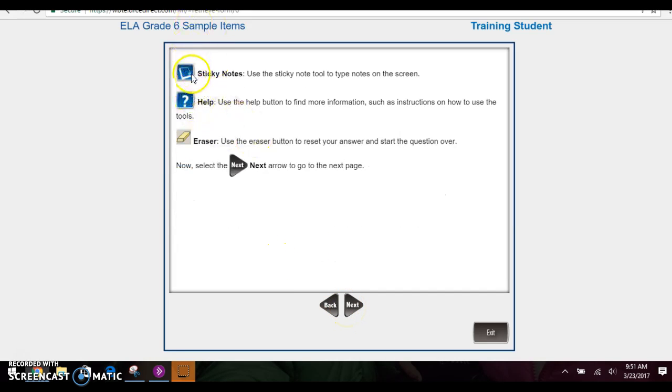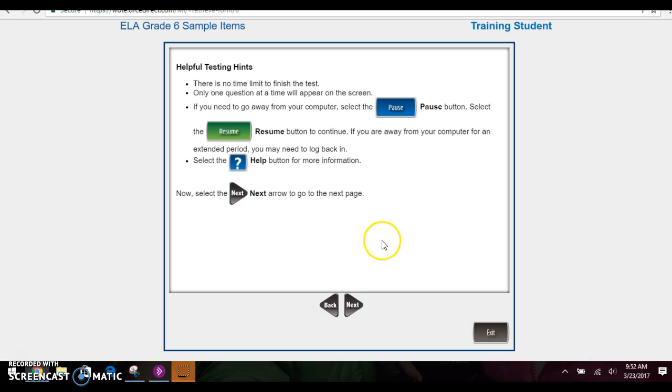Some additional tools: they actually have some virtual sticky notes in here that you are able to utilize and stick into that spot of the test, where you can type in notes or ideas or things like, hey, I might want to use this in my essay response, and all of that is right inside of the text. Again, the help button is always there, and then the eraser is there for you to just reset your answers for that particular question really easily.